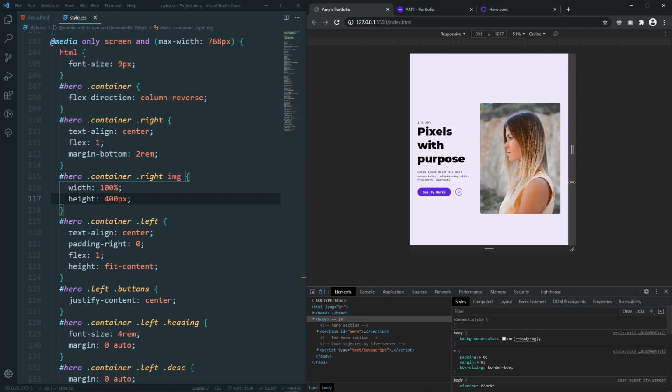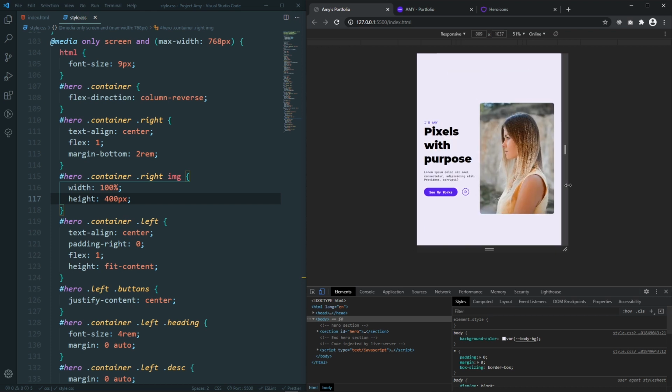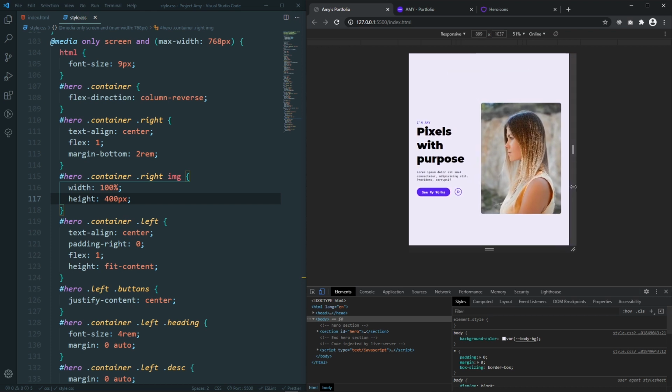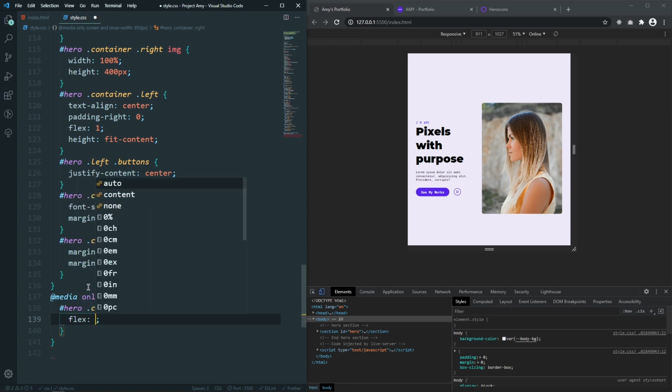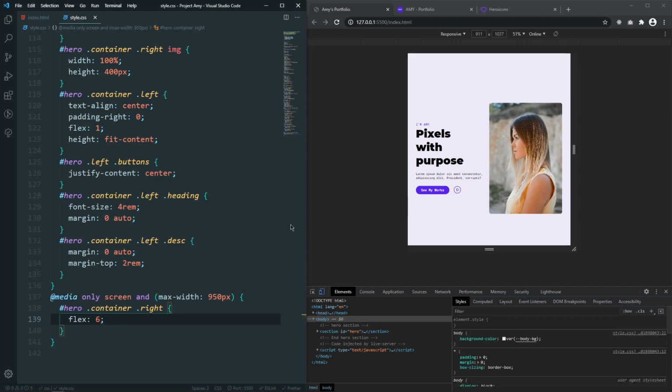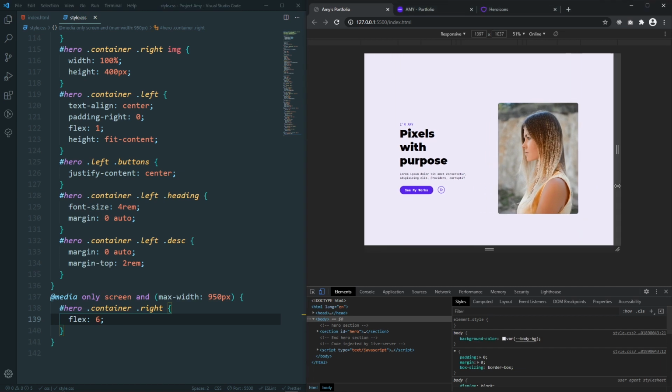I think we can do one more breakpoint here in our 950. So here let's say media only screen and max width 950 pixel, and here let's say that the hero dot container dot right will have a flex of 6, which will be a little bit smaller than we had before. So before we had 8, now we have 6.